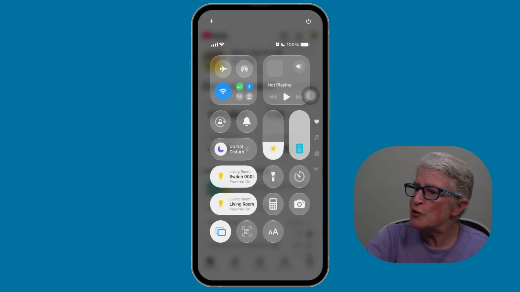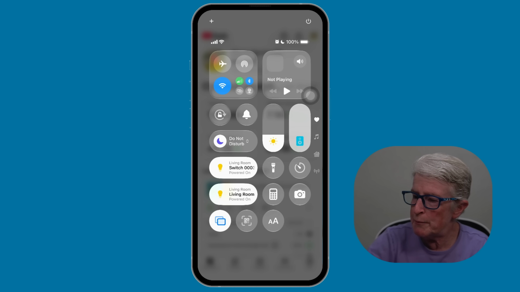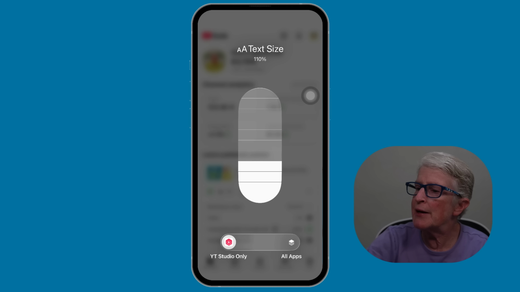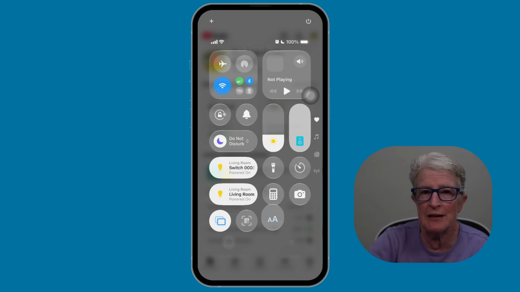I'm going to adjust that back down by swiping down to come into the Control Center. I'll tap on the double A's. I'm just going to go ahead and bring it back down. I'll leave it at 110%.